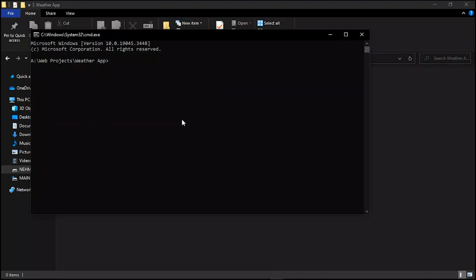Now, because we are working on the local host, we need to create a virtual environment, because Django has to work in an environment. So I want us to begin by creating the virtual environment. Then we shall install Django in that virtual environment, and then we shall also create the project in that environment, and also the application and other stuff.